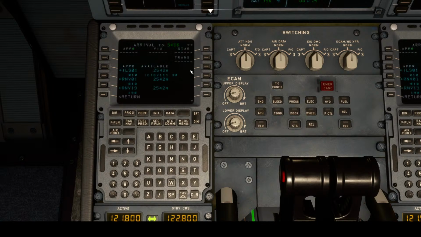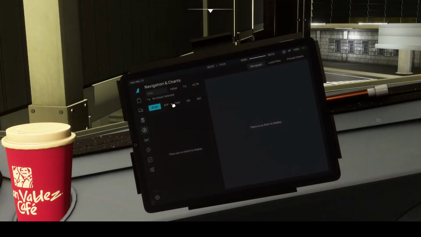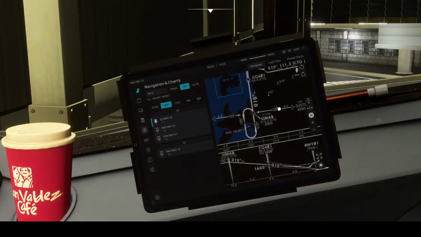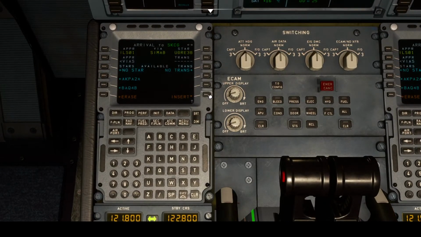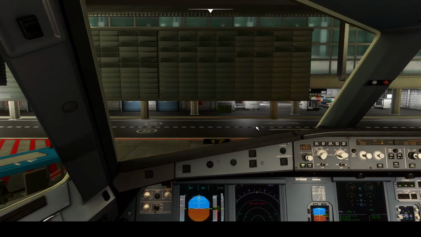And so arrival, ILS runway 01 for UGRAP 3 Bravo here, and the transition is going to be CMAP. We checked that with the charts, so let me go here to my Navigraph charts. Great service, by the way, very recommended. And so approach ILS runway 01, we see that the transition is waypoint CMAP right here. So that's going to be our transition, CMAP, that is selected, and let's insert. Great. So the lateral path of the airplane is set up right now.